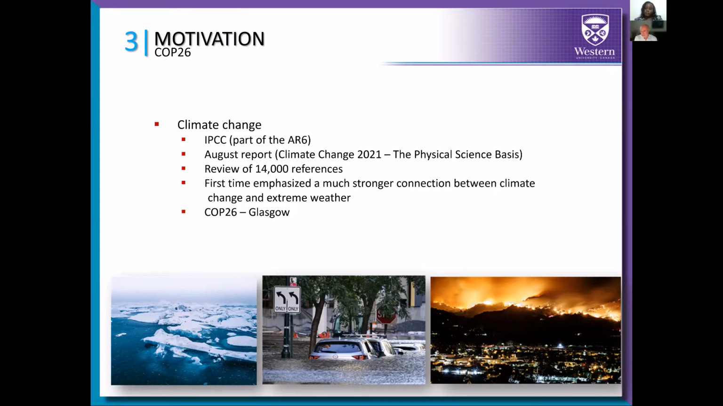So the Glasgow meeting, you probably picked up some news, went on, and the discussions are continuing, and we all hope that they will result in some action that will be affecting the future emissions and the future pathways for changing climate.